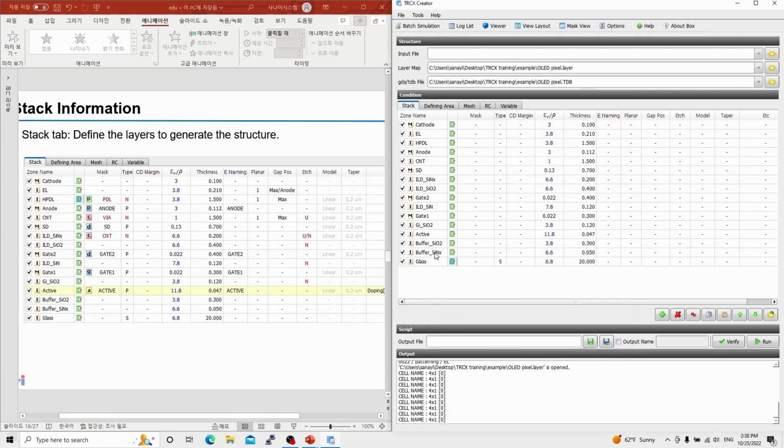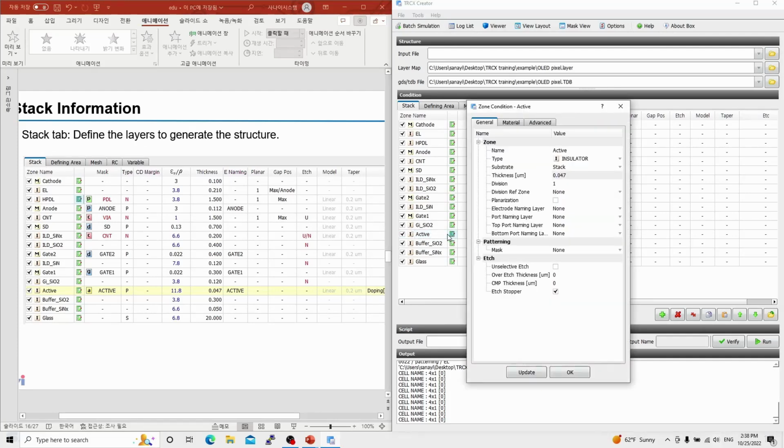The two buffer layers will be skipped because there is no other modification. The next one is the active layer. First of all, active is the layer to which you need to specify a patterning mask. So, select the active mask in the patterning part. And the doping option should be applied as well. Doping option exists in the Advanced tab.